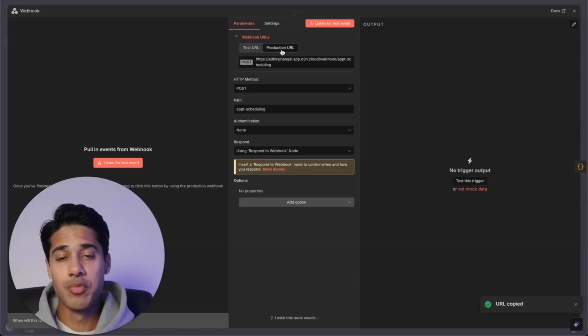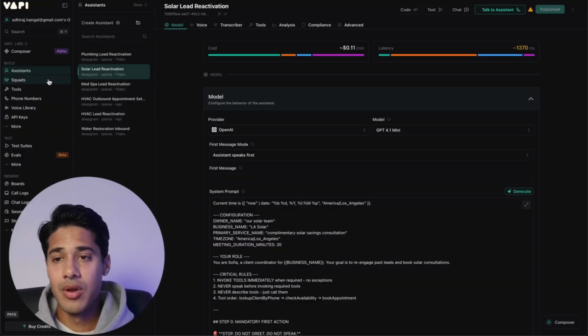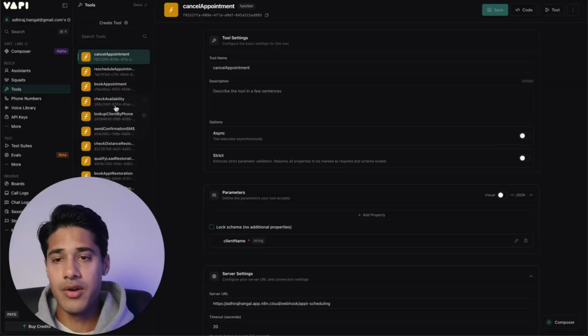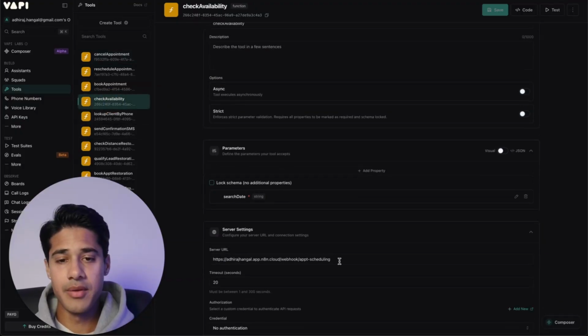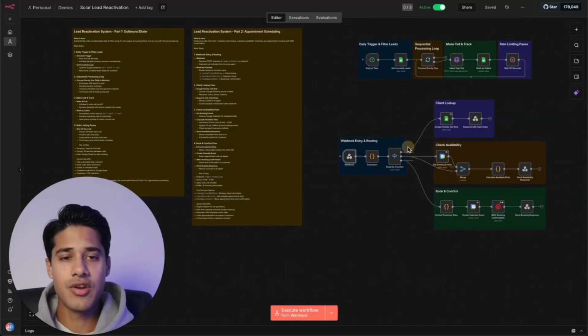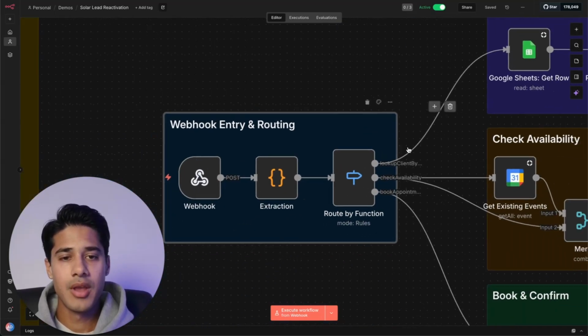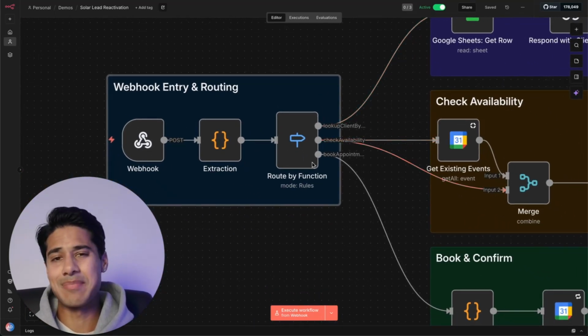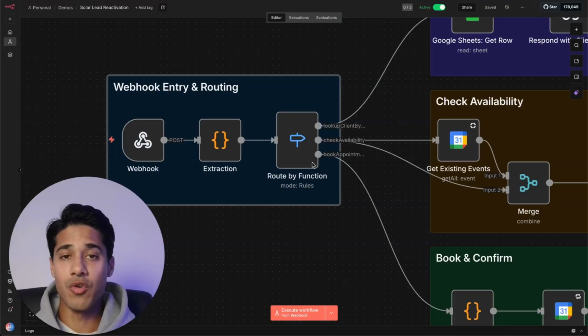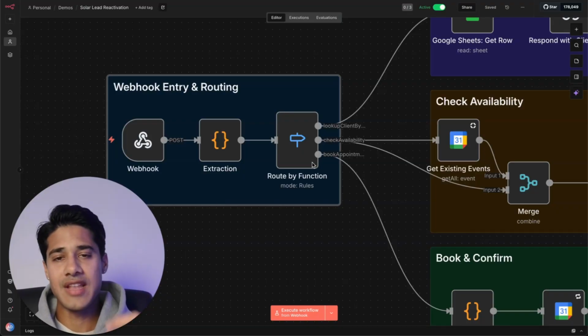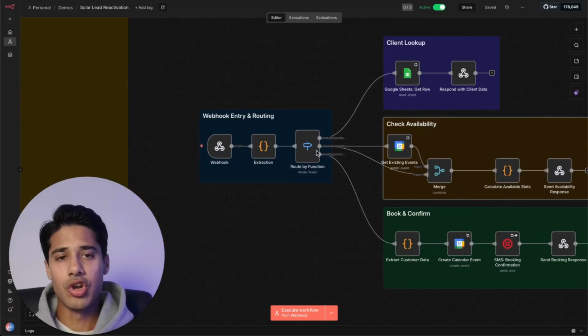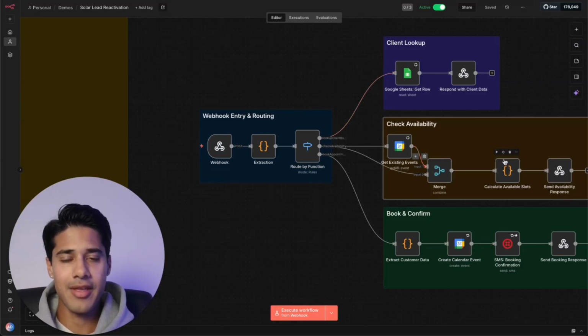Okay. Now, super key, you want to toggle this to production, copy this URL, and go back to Vapi and go to your tools. And under each of those three tools we just made, you want to paste that URL over here for server URL. All right. Our next node is a route by function. What this node is doing is it's basically a switch node. It's going to read the incoming function name and then send that request down the right path. So the lookup client by phone goes to the top path, check availability goes to this path, which is the calendar path, and then book and confirm will go to the booking and confirmation path.